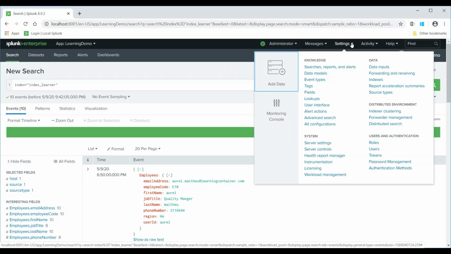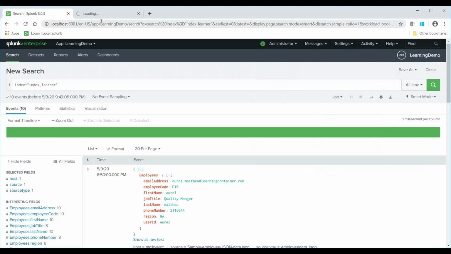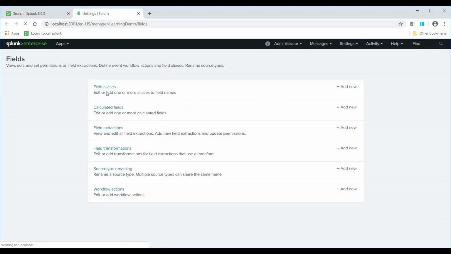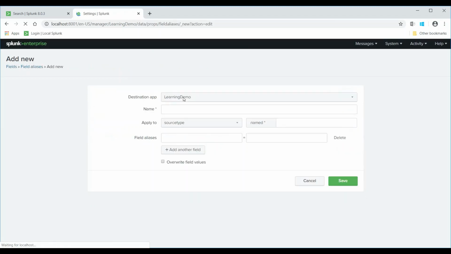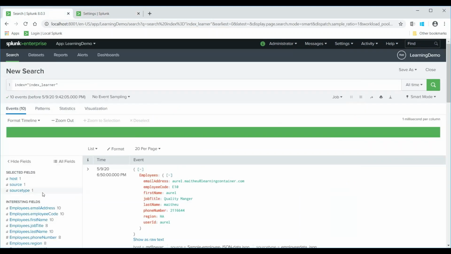For that you have to go to settings and click on fields. So here you will see the field aliases. You have to just click on add new. You can give a unique name to your field alias, for example emp alias, and apply to source type. I want to apply to source type. Even you can choose different options here like source type and host. I'll choose source type for which I want to apply this field alias, and I will just copy the source type from here.